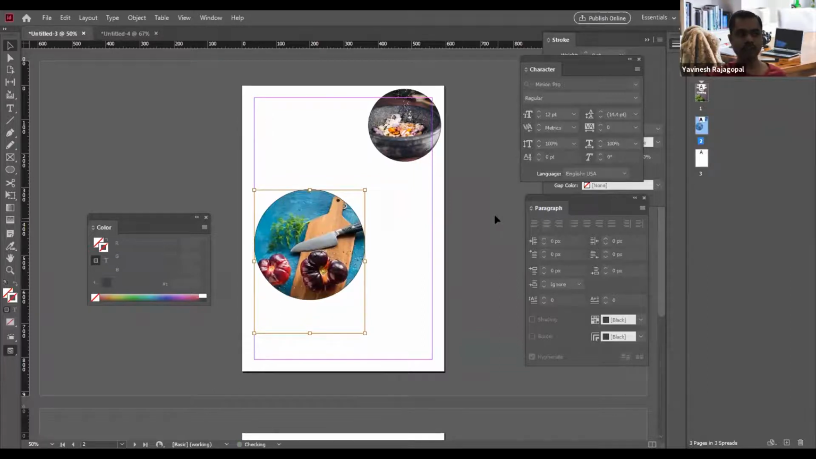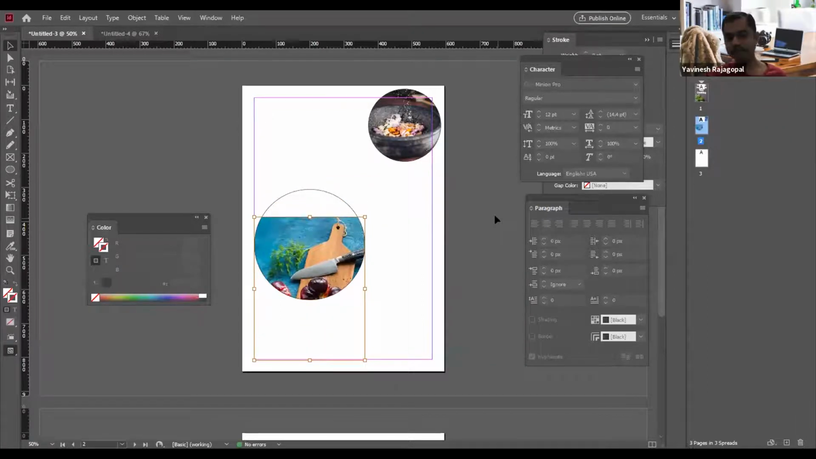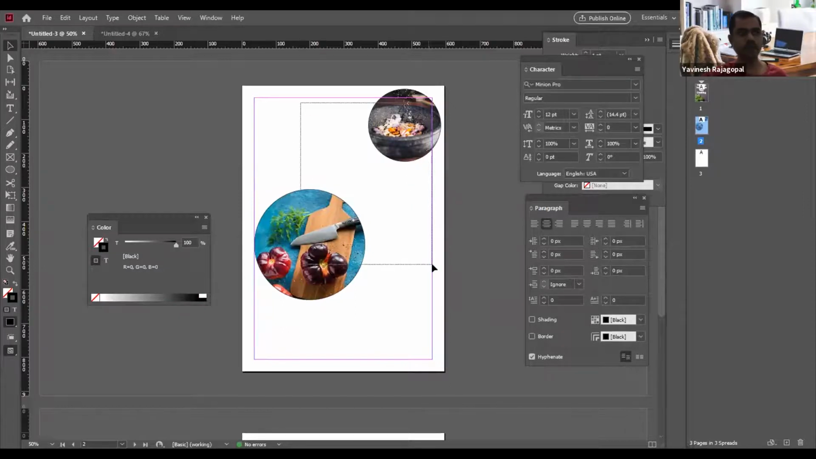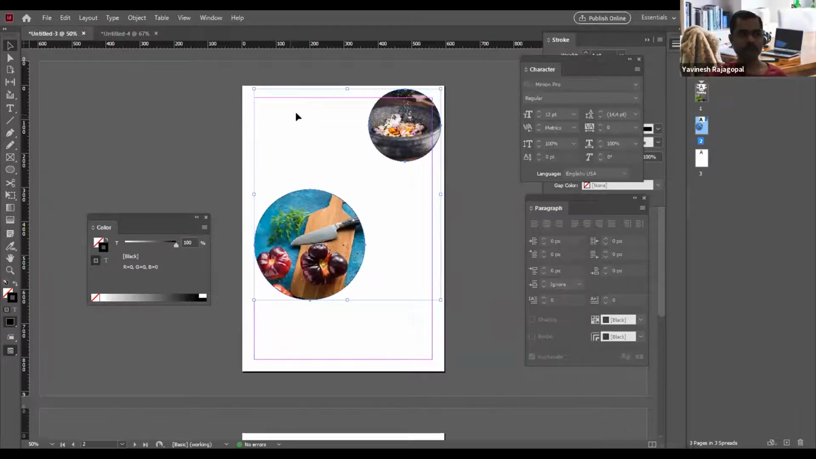If you move too much, then you will see the white color there. Make sure it is always intersecting with the circle. The image and the circle should be intersecting, number one. And also remove the stroke color. Select the object, go to the color panel, click on the stroke color, then put none.